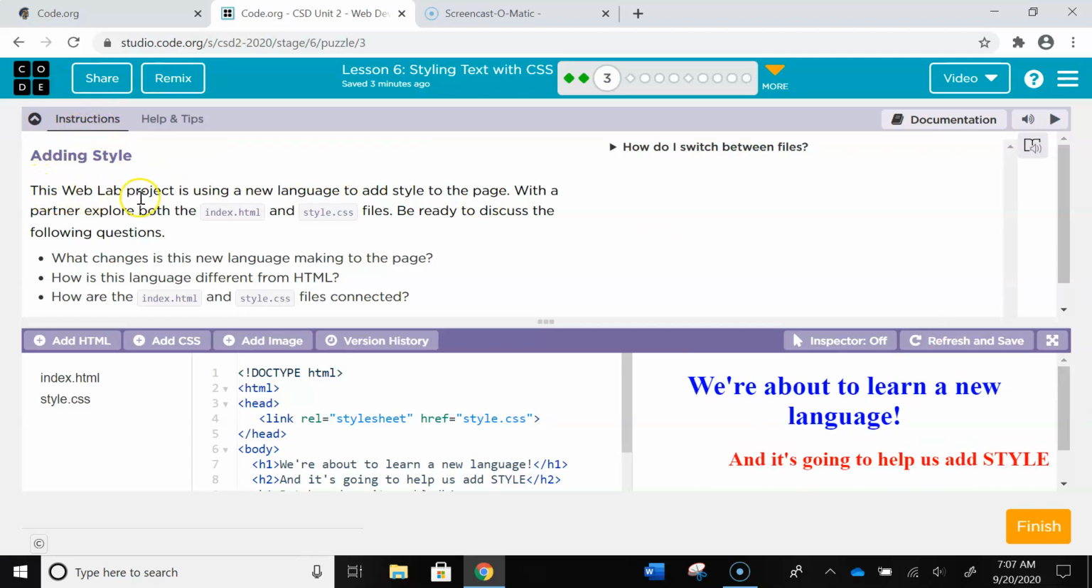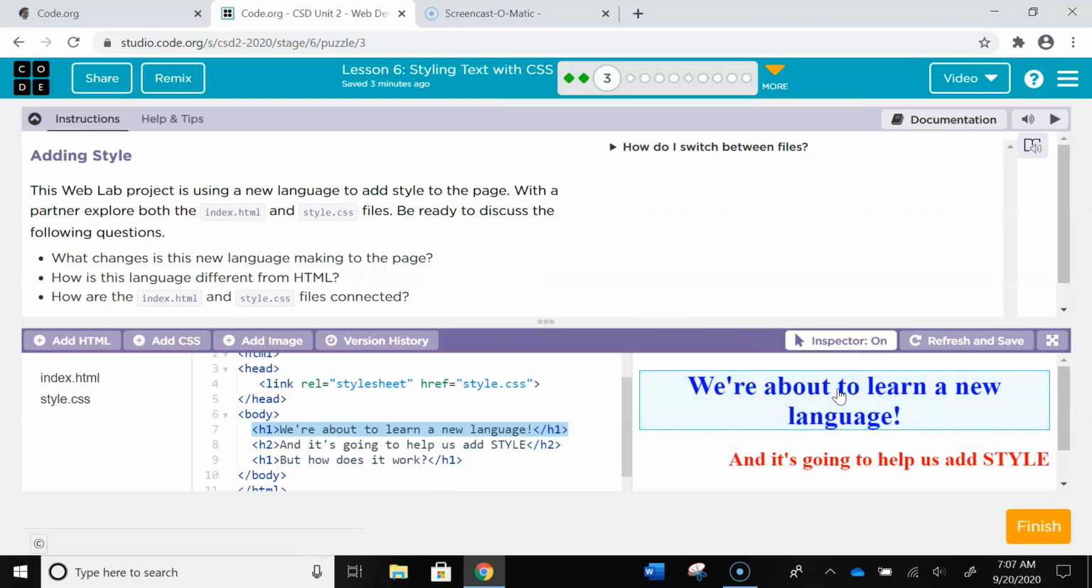It says this web lab project is using a new language to add style to the page. With a partner, which we'll partner together, explore both the index.html, which is in the file section of the web tool, and the style.css files. It says be ready to discuss the following questions. So before we actually read the questions, I'm going to ask you to turn on your inspector tool, which we've used before. So in the purple line here, click inspector off to toggle it on, and then just point to the first sentence. It says, we're about to learn a new language.